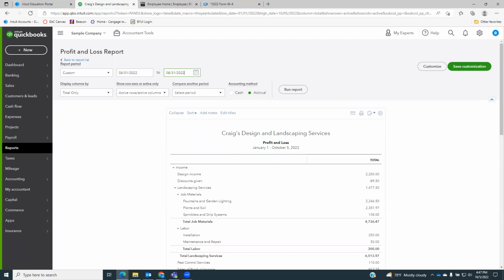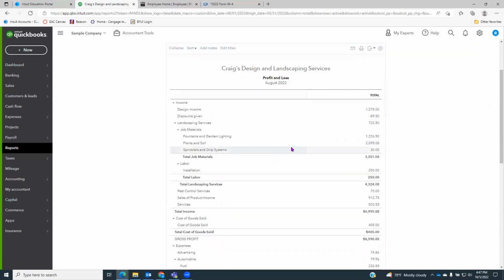And our numbers are not going to come out the same. It's okay. This is a sample company. I'm just showing you how to do it. But if you read it in the textbook, it actually tells you it's not going to come out the same. So don't worry about it. So we're going to run the report. And so now I can see my profit and loss for August 2022.